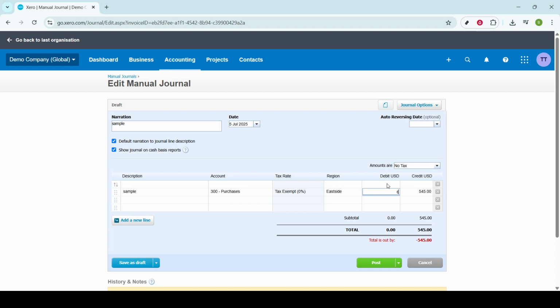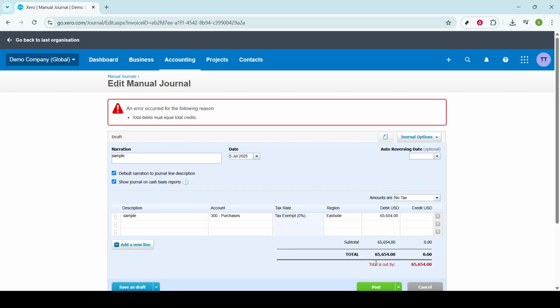After ensuring everything is accurate and neatly in place, it's time to post your journal. Look for the Post button. Clicking this is like hitting the green light, signifying you're ready to make your entry official. Once posted, your journal will impact your financial statements just as you planned.